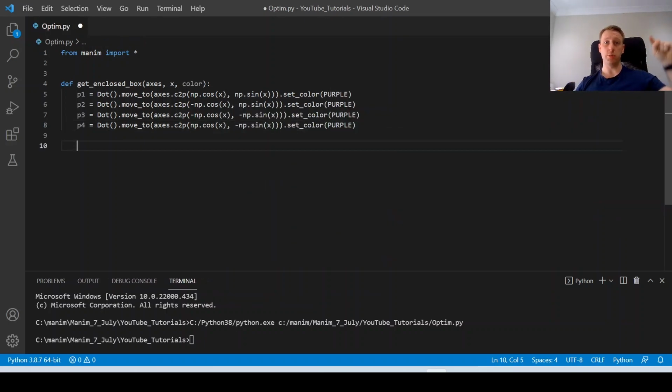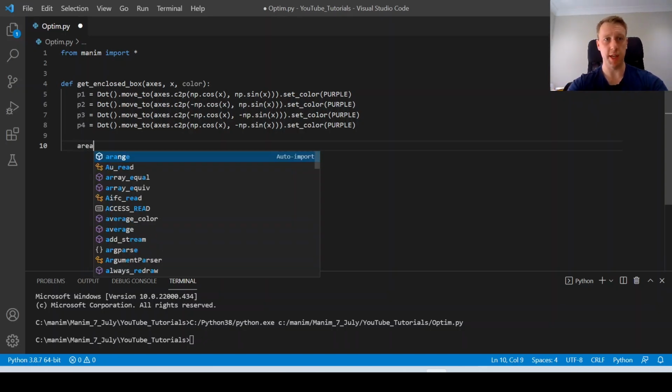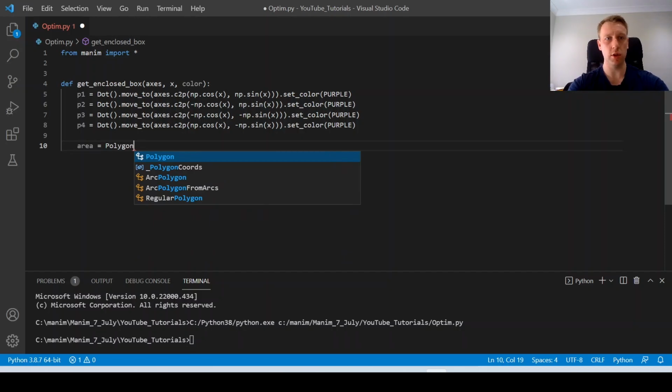So I've got point 1, 2, 3, 4, which is pretty much, just think back to the unit circle. Okay, you've got cos squared plus sine squared is equal to 1. That's your circle. You've got sine, cos, negative cos, sine, negative cos, negative sine, cos, negative sine, right? And so you get all of those to match up. So that's going to give me 4 points, and I want to create a polygon that's going to put all of that stuff together. So I'm just going to call this area is equal to polygon.